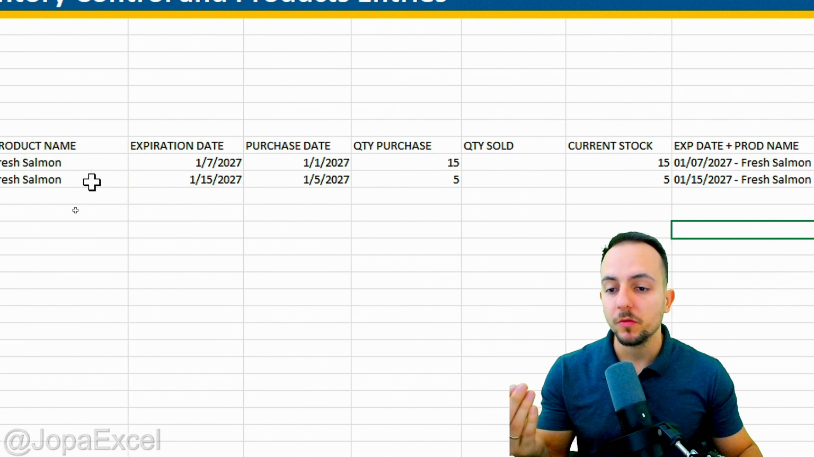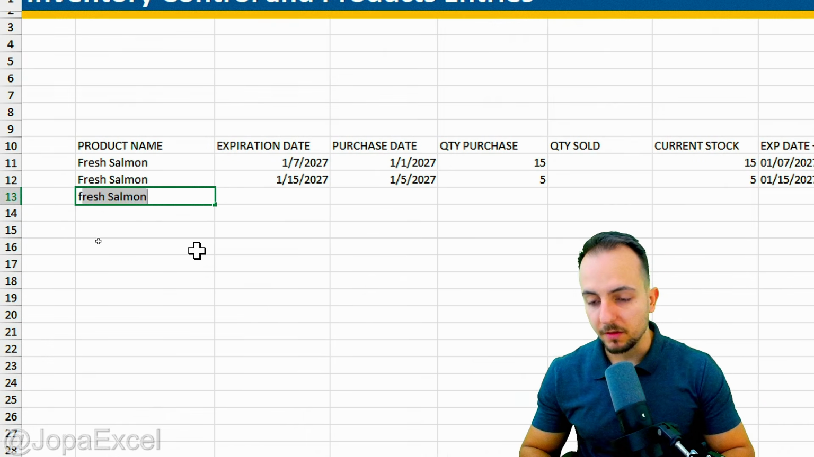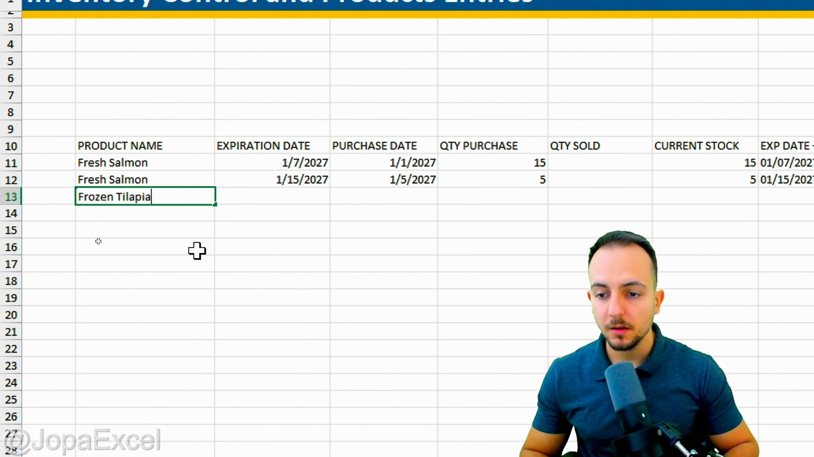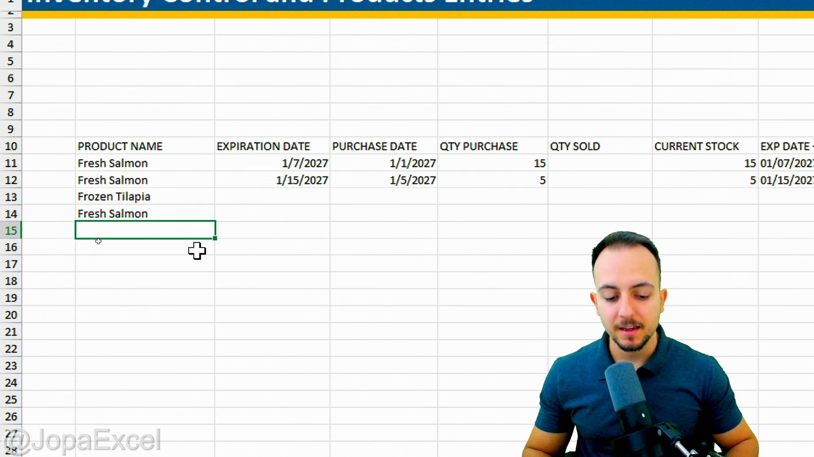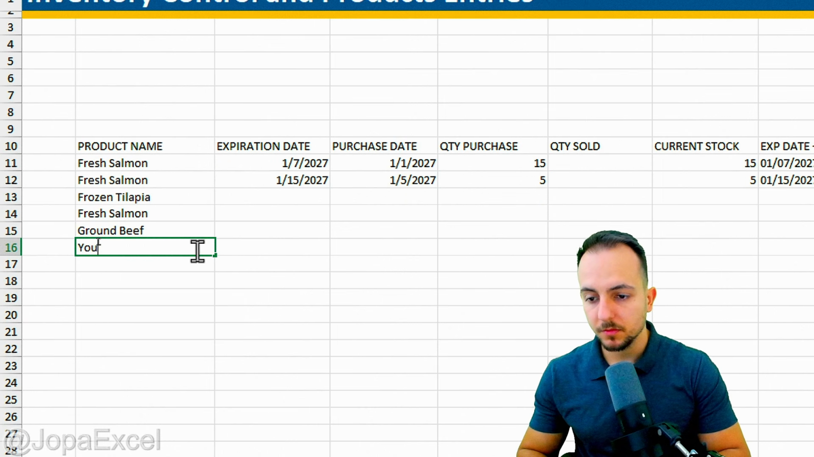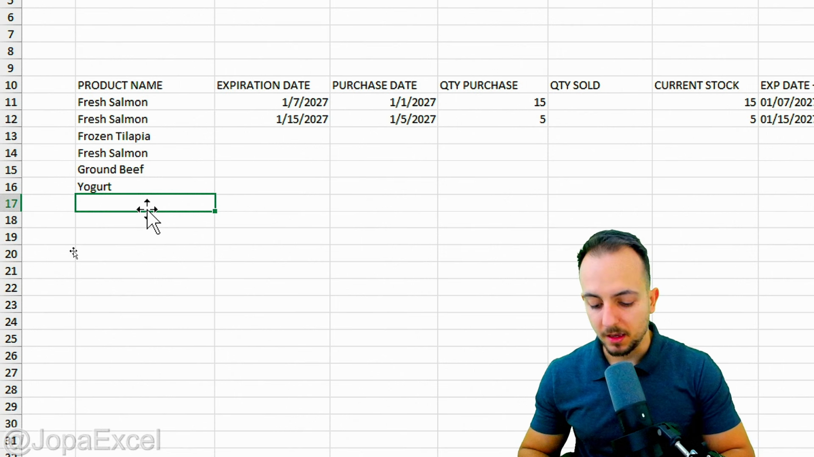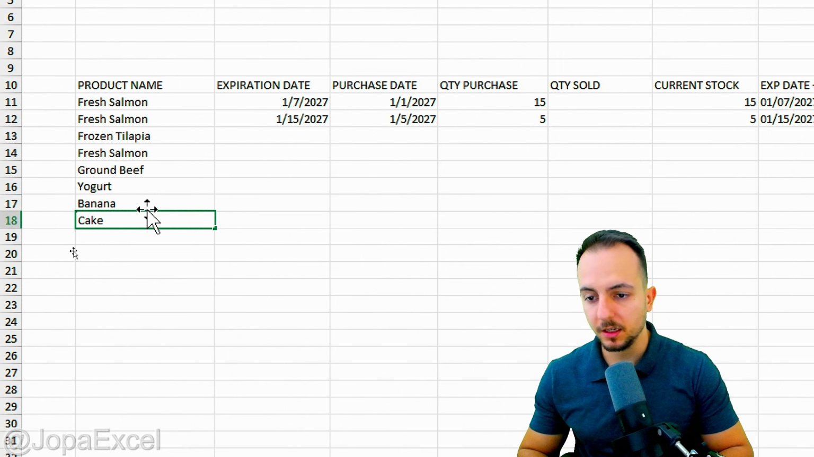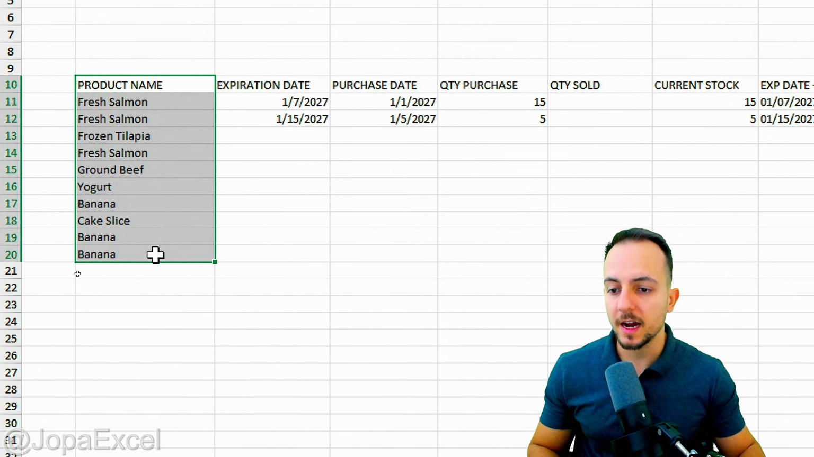And let me add a couple of other items just to have more things to work with. Let's say now we have frozen tilapia, enter, and maybe one more fresh salmon and ground beef, yogurt. Okay, it's like that. I almost made a mistake here. And banana, and also cake slice, and then banana again, and banana one more time. Okay, that's it. Those are the items that I'm going to use.